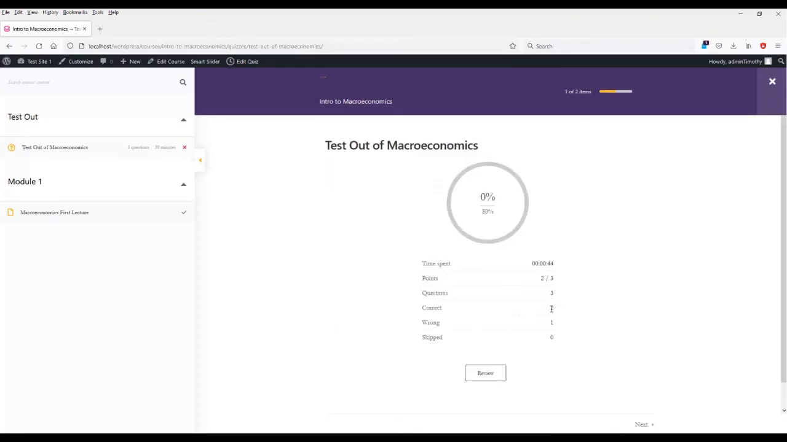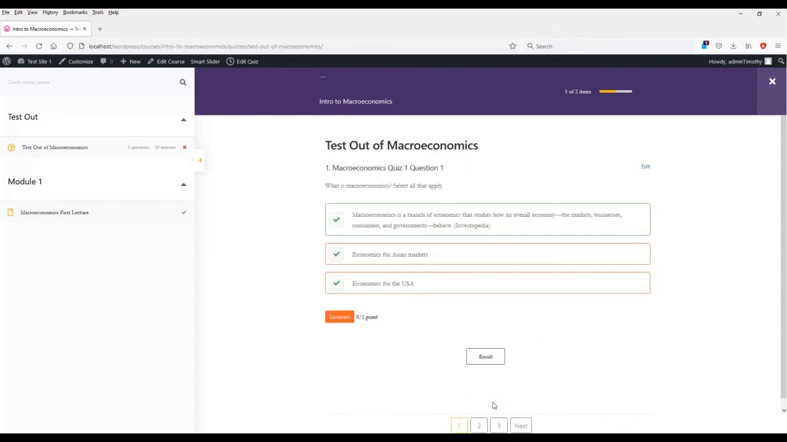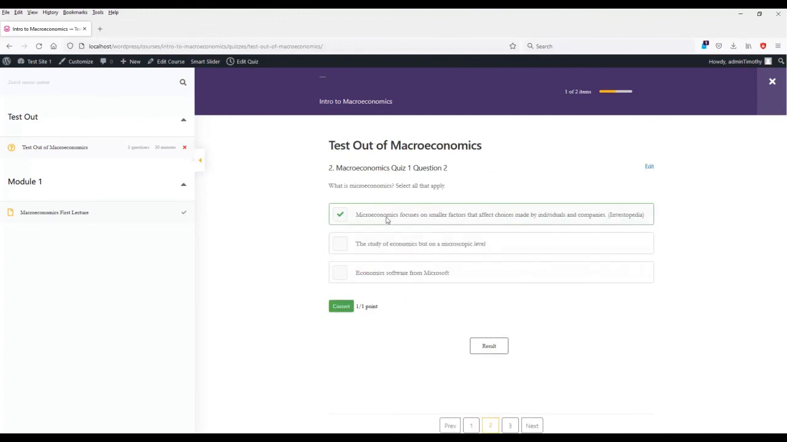Click OK. I made a score of 66%, so I failed, and I need to finish. Well, it's telling me what I did wrong. So these are wrong. This is right, and this is right.